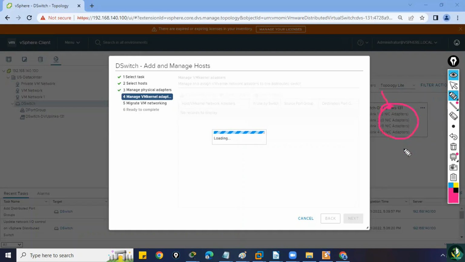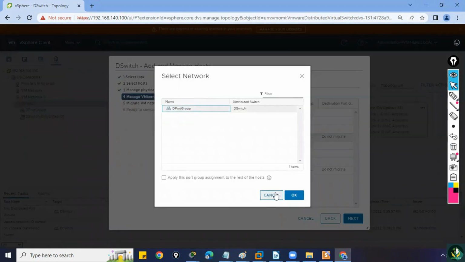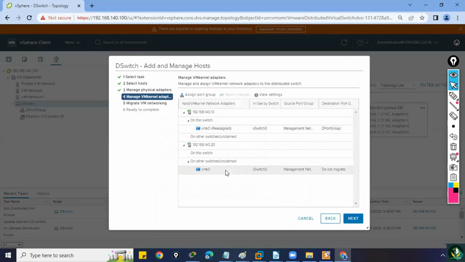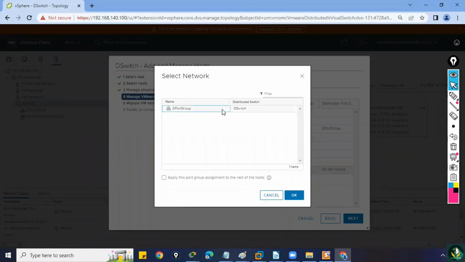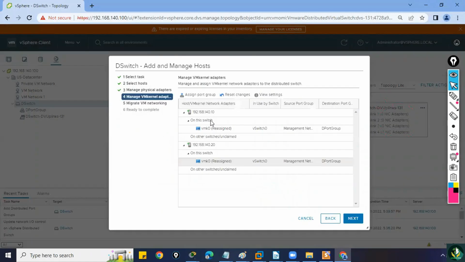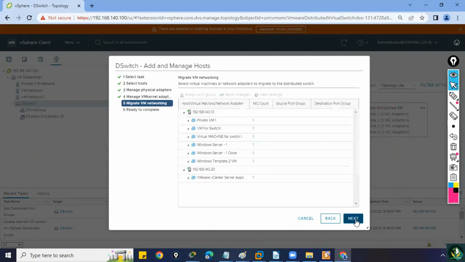This part is done. Now we need to add the VM kernel port and virtual machines to the distributed port. So we will add VM kernel 0 to port group, VM kernel 0 of 140.20 to the distributed switch. Okay, VM kernel port is added. Now we need to add the virtual machines.